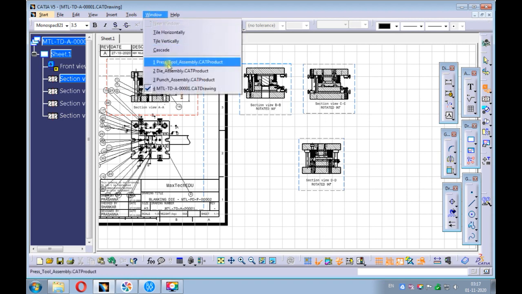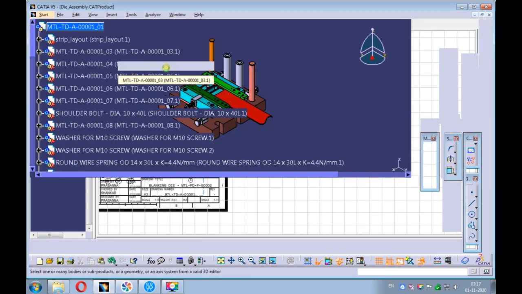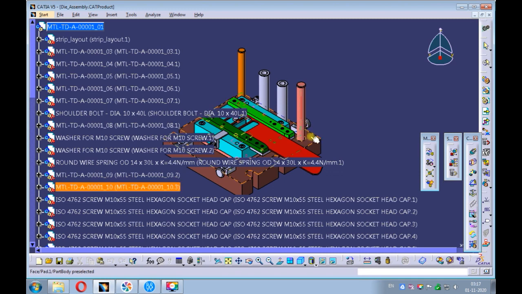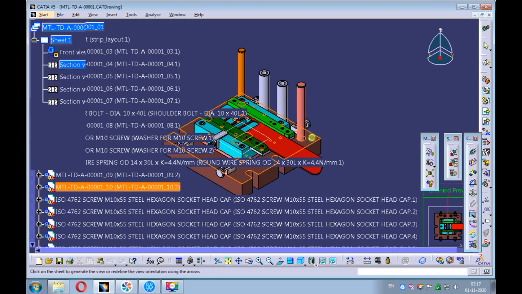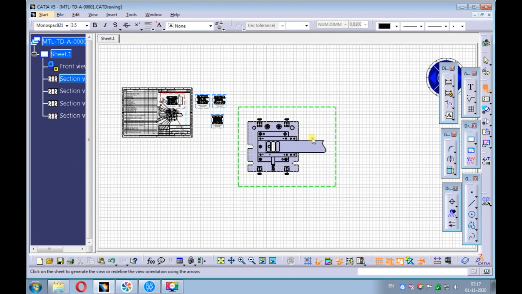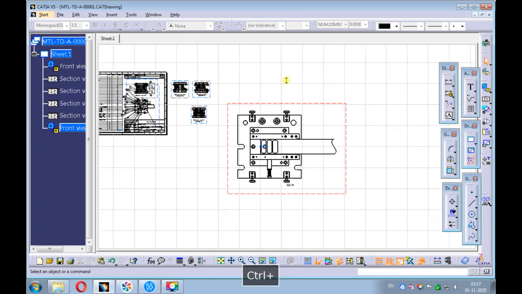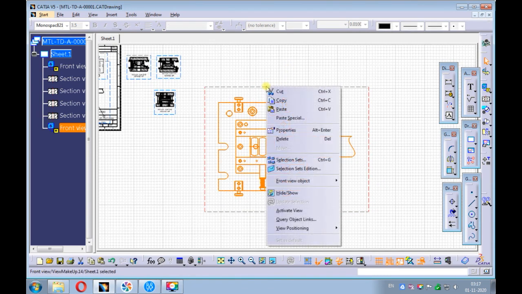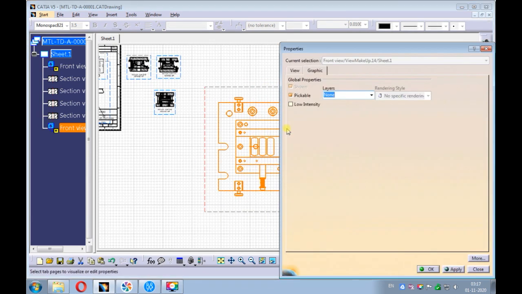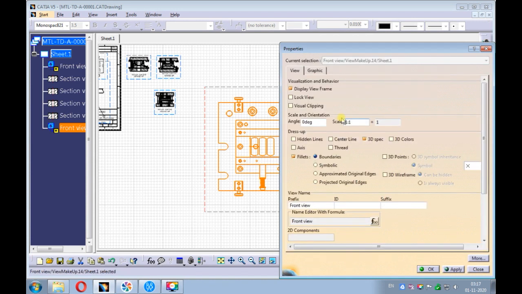Swap the window to the die assembly. Pick the top surface of the die shoe. Pick a point on the screen to position the view. Right-click on the view and select Properties. Change the scale from 1:1 to 1:5.